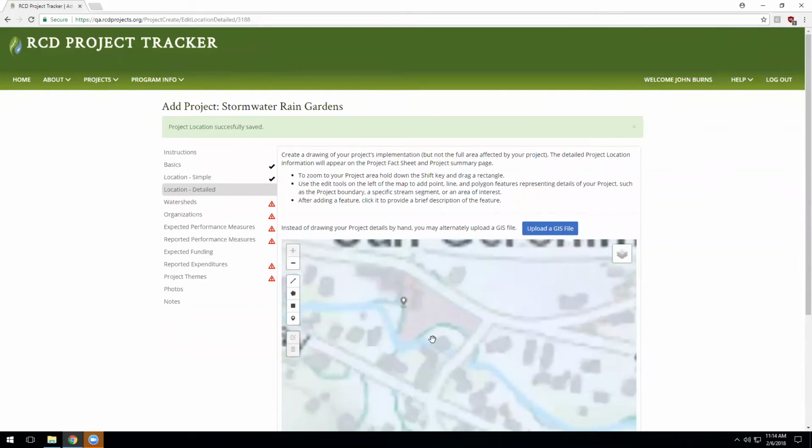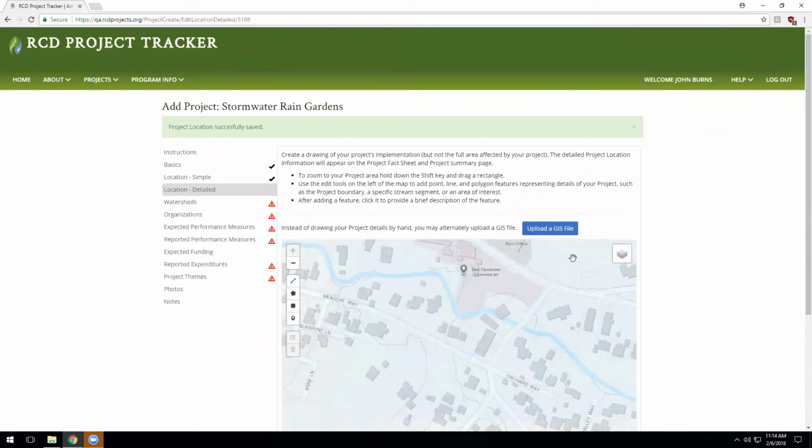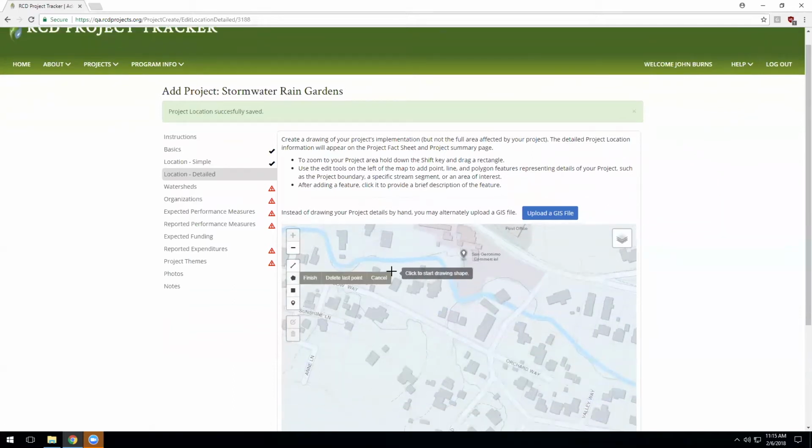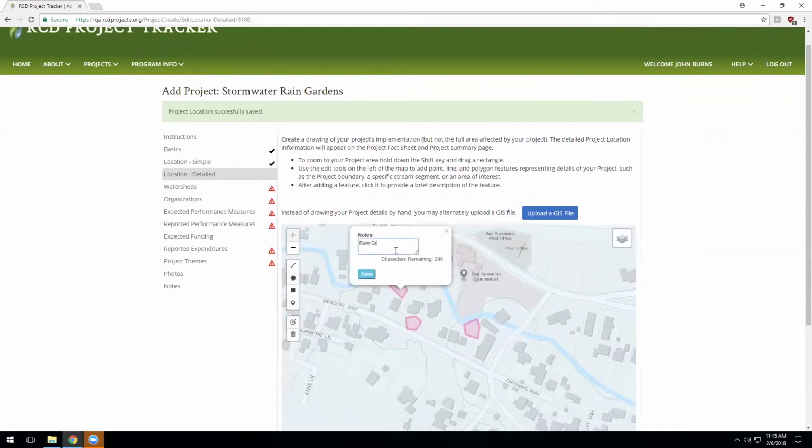So I'll zoom in to a very high level here, and I'll start drawing the detailed location of my project. The detailed location might include the specific basins that were installed on a property. And so I can use the tools on the left here to draw a polygon showing where, in this case, a rain garden was installed. And this project, in our example, will include several different rain gardens that we might want to draw in. Once I've drawn the locations of my rain gardens, I can add a node to each one.